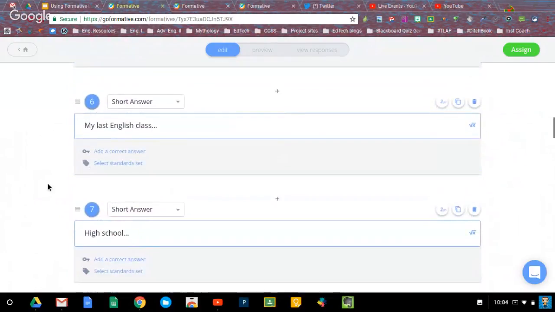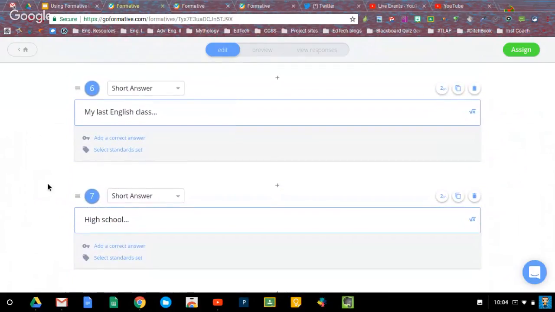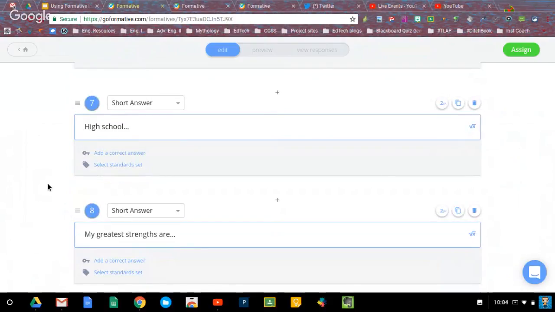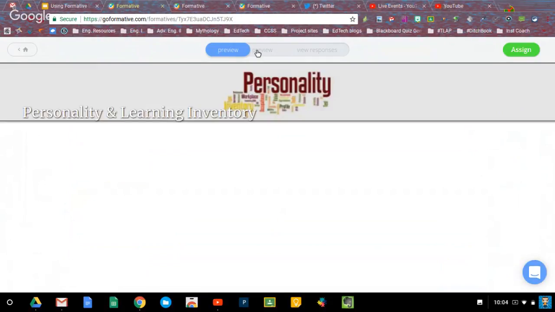I've given you the clone link also in my presentation, so you can take this and clone it for yourself, tailor it to whatever you need, and change it however you like. Here's a preview of it on the student end.